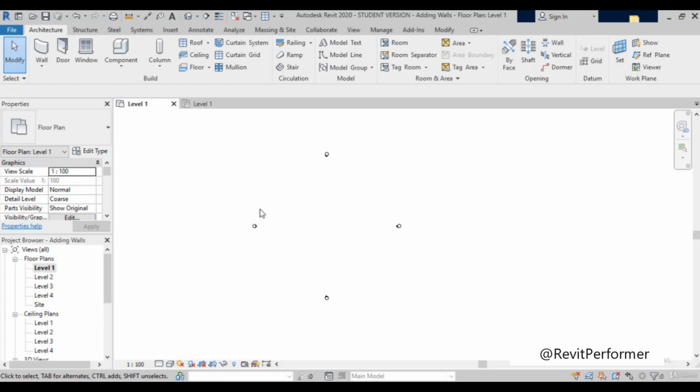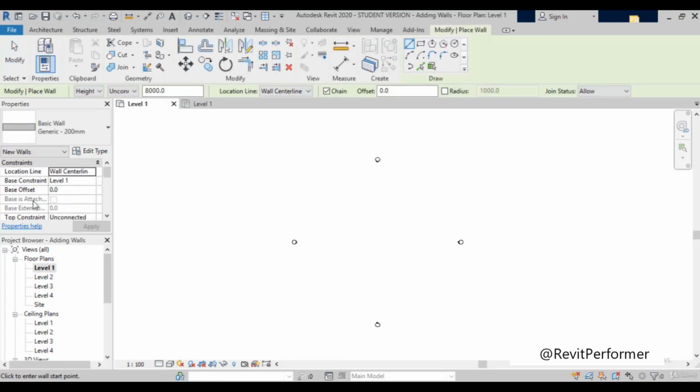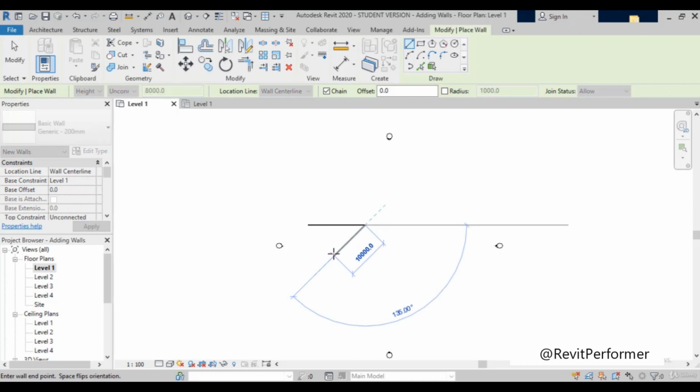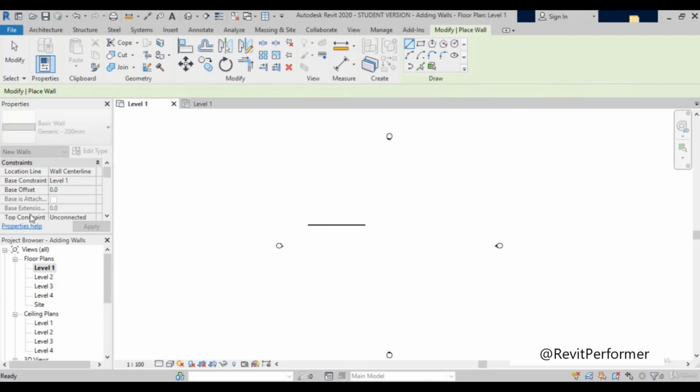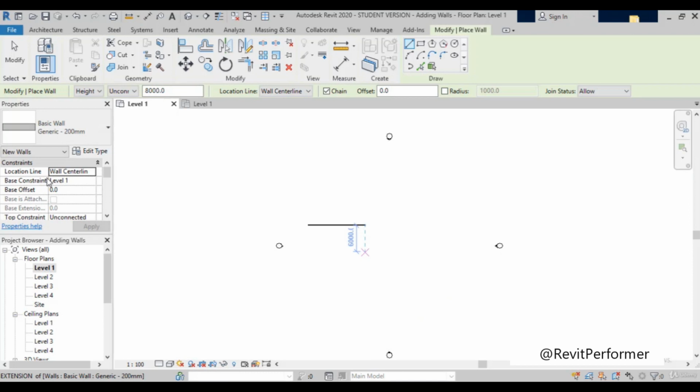One more thing I want to add here. When you create a wall, suppose take the wall command WA, and you create any wall like this, then if you go to the properties panel here, you see the base constraint and the top constraint. The base constraint is in level 1 because you are creating a wall in level 1, and the top constraint is unconnected, it goes to 8000 mm. Fine.